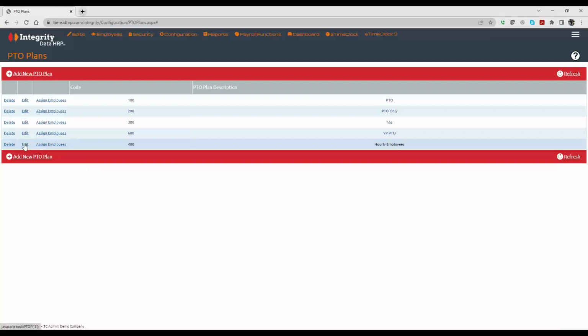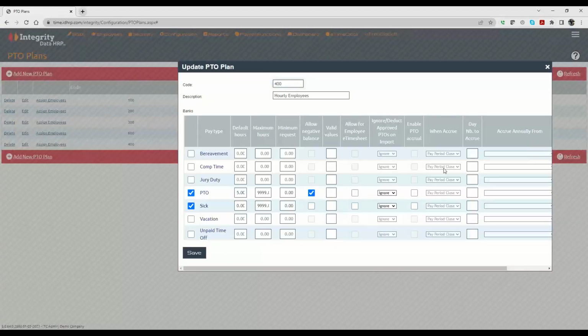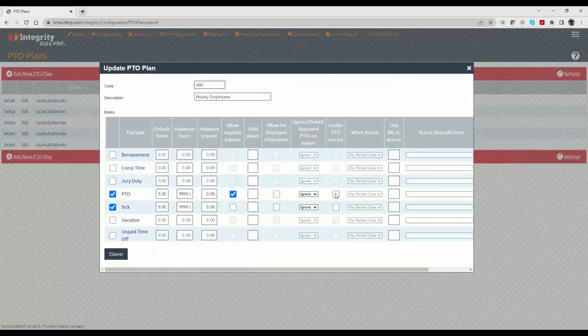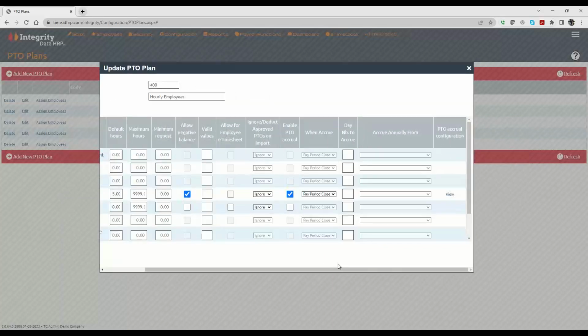Next, I'm going to click Edit on this to continue. And what I want to do is enable the PTO accrual. This is where it'll allow us to go in and set up the accrual rates. X amount per month, X amount per hour worked, X amount per year, and so forth. So I'm going to select here. I'm going to leave this alone. Even if it's annually, I'm just going to leave this right now and not mess with it.